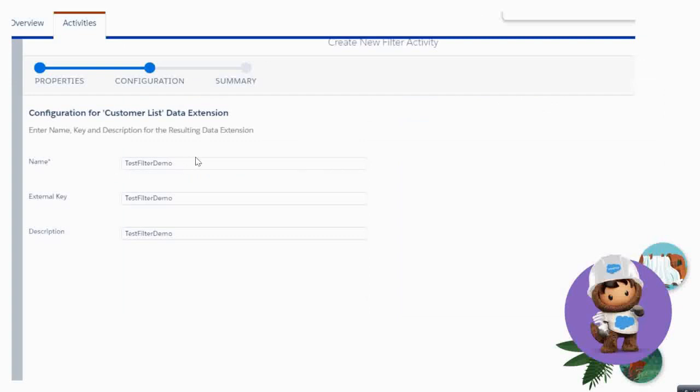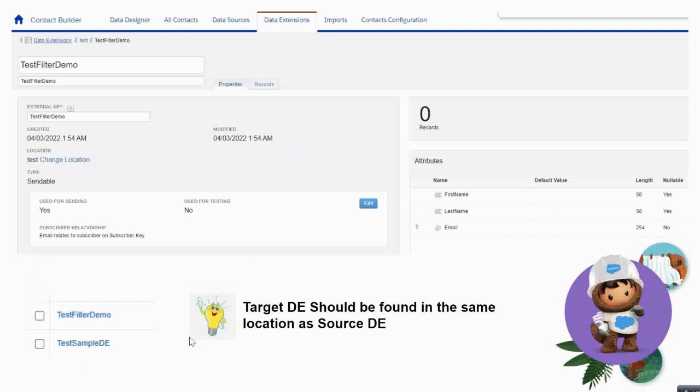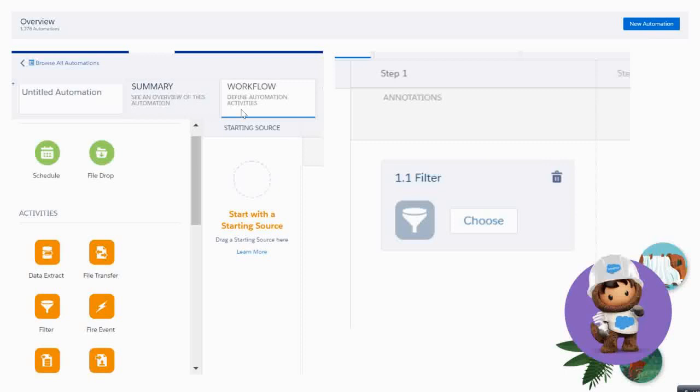Here you will have to give the data extension name. You can give any name. Once you click on next and save it, a target data extension will automatically get created in the same folder location as the source. So go to your source folder location, and you will find a new data extension with this name, which is automatically created when you click on save. The target DE should be found in the same location as the source data extension. So this is our target data extension.